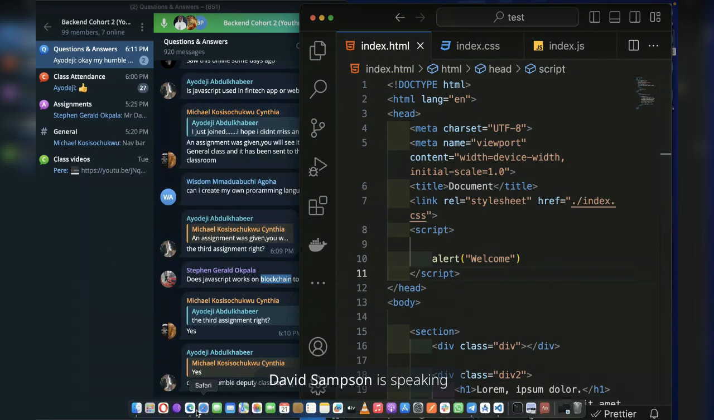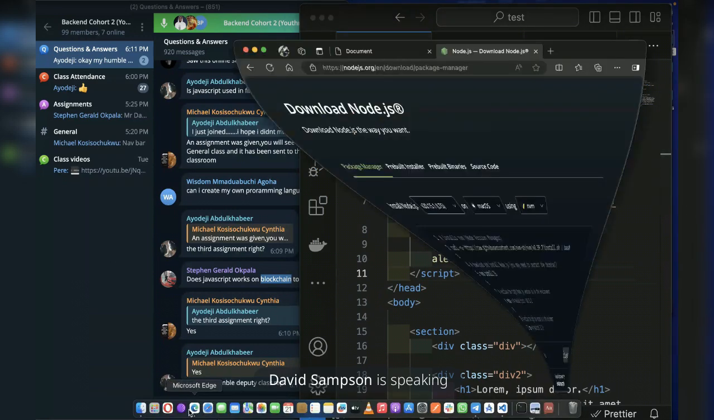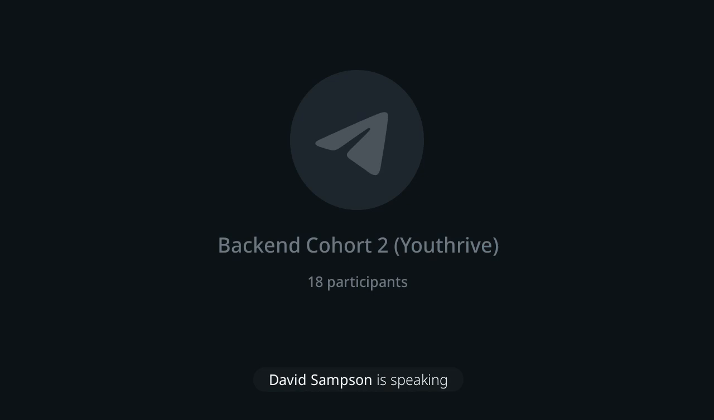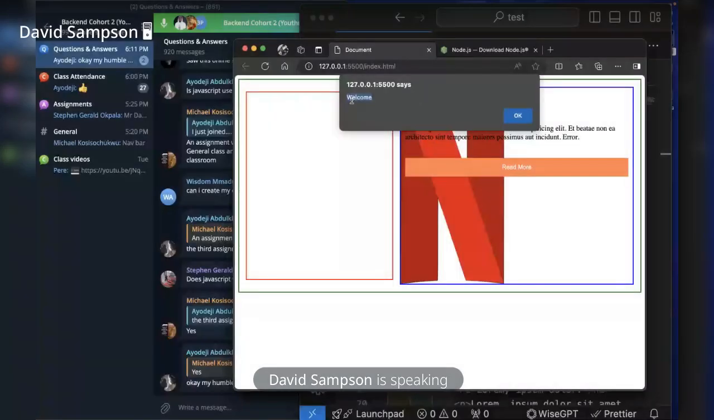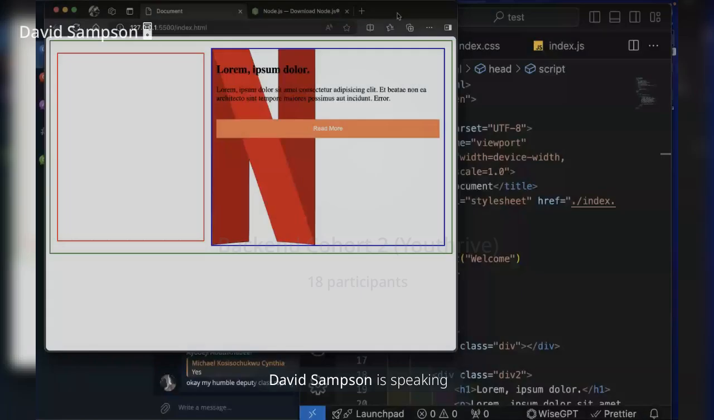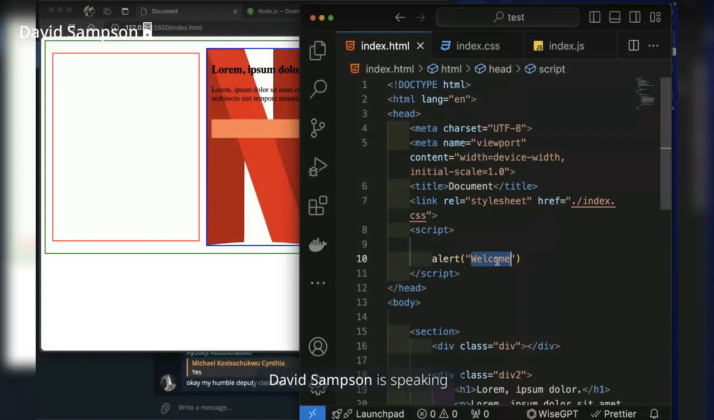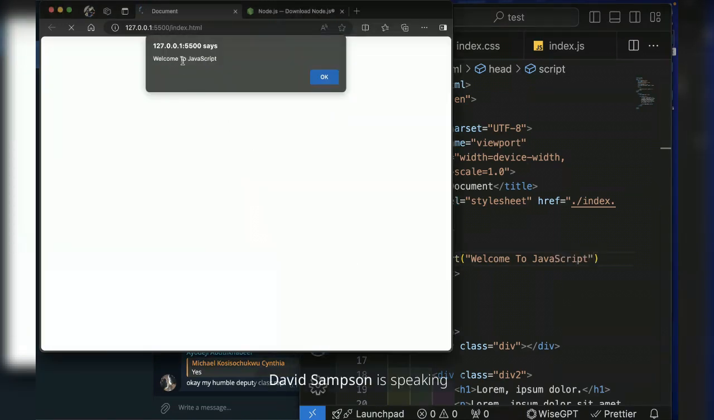So if I go to my browser, I'll see that it says welcome here, and this alert is coming from JavaScript. Now I can change that and change it to welcome to JavaScript. Welcome to JavaScript, and it says welcome to JavaScript.